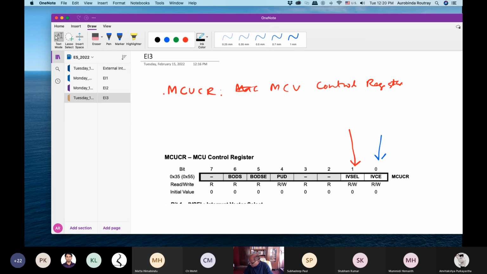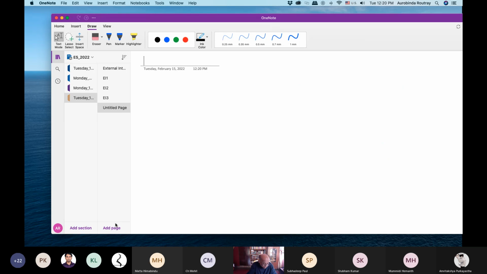So what are they? Please be attentive. One is INT 0, then INT 1, then the PC interrupt. There are pins for the PC interrupt, the pin change interrupt. It's called pin change. There are 23 pins, you can see there. When these PCINT23 to 0 pins are configured as outputs, if you receive any signal, that will act like an interrupt.